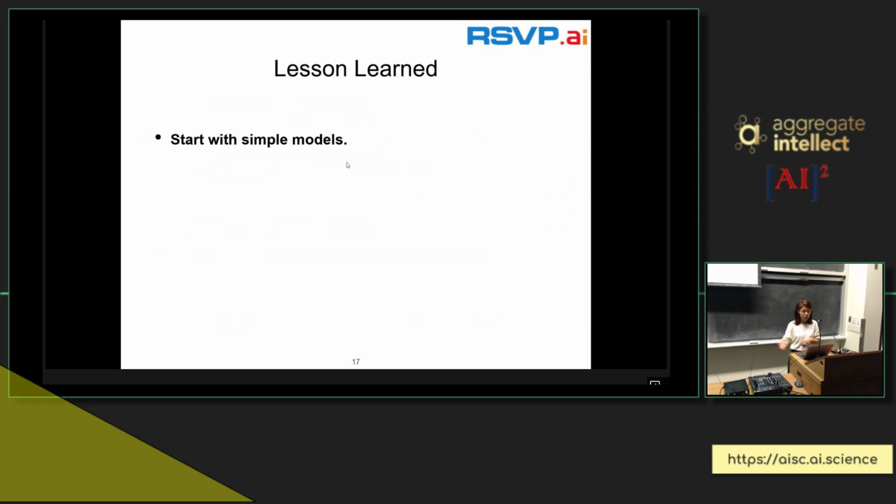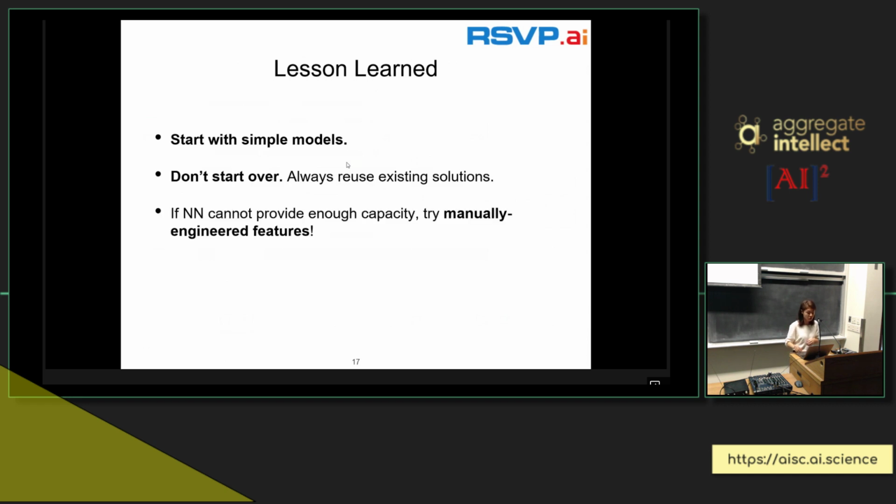We have some good features and some existing solutions. We can use those solutions and add them into our fancy models. The third lesson is, if your NN model cannot provide enough capability, you can always add some manually extracted features. So yeah, this is what I want to share today.